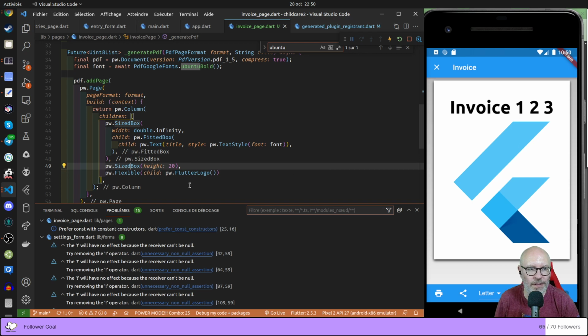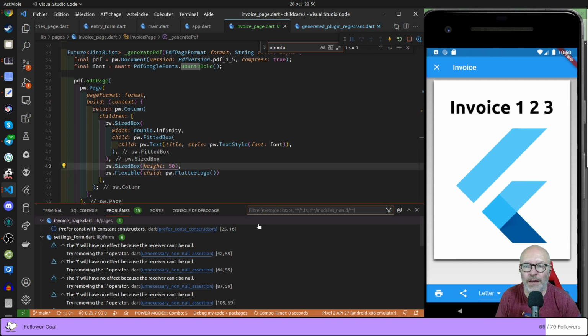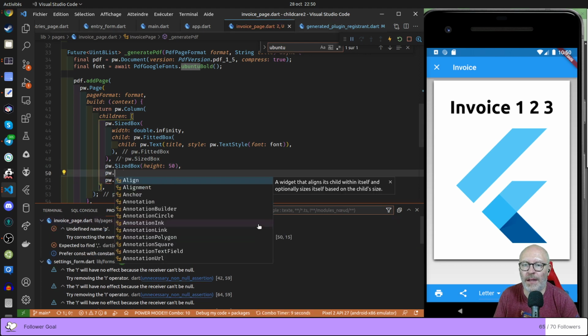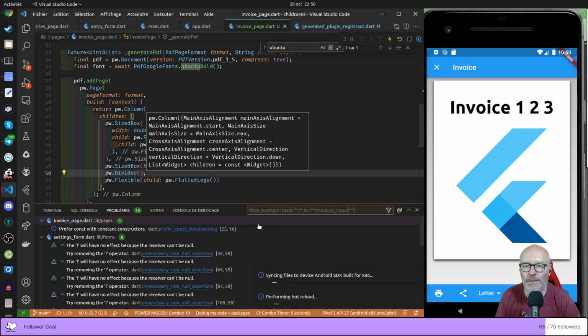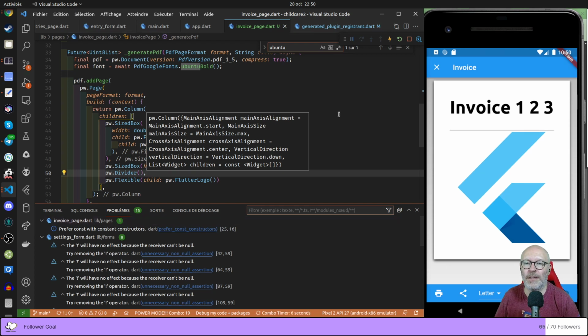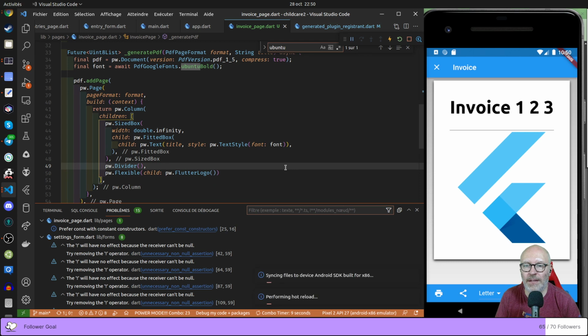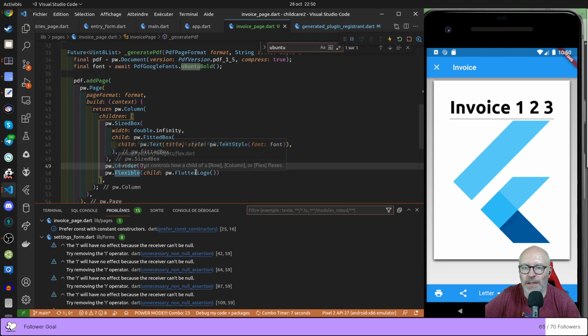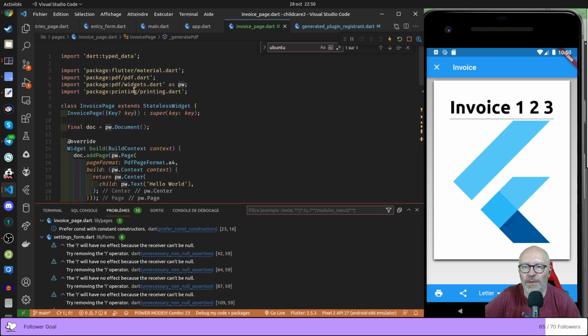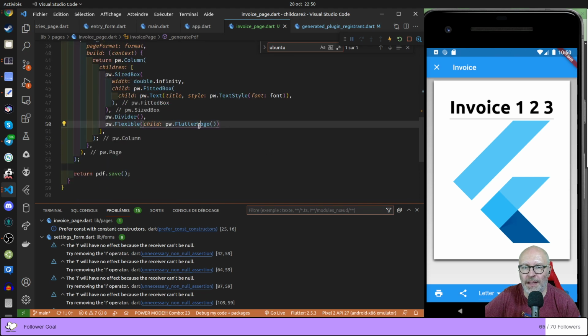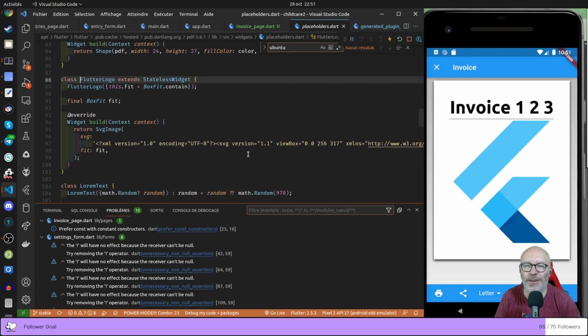Then that is the second child of the column. It's the separator here. So if I do that like 50, it should be, yeah. And if I do something like that, divider, will that work? It does! It does work! Excellent! So those are standard Flutter widgets. And then we have the Flutter logo, which is funny because this PW, what's PW? That's widgets in the PDF, the PDF widgets, and they have a hard-coded Flutter logo. That's nice.